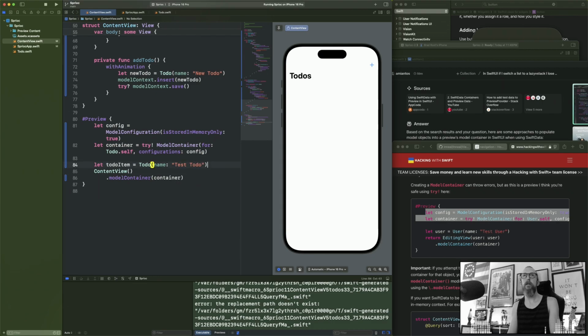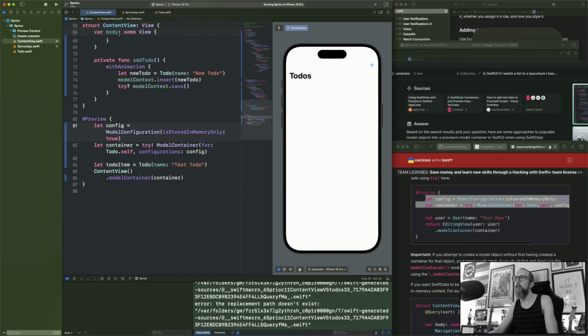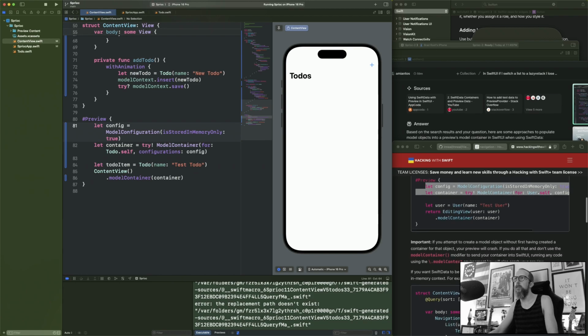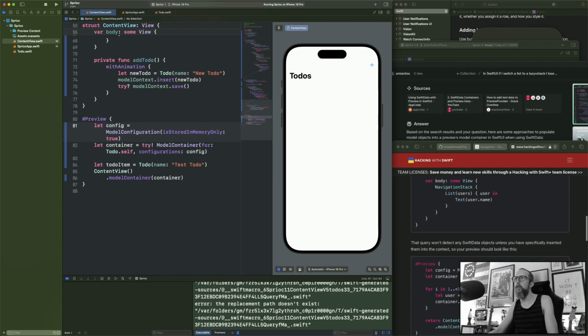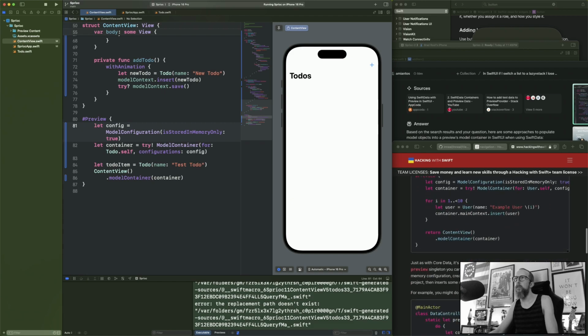Is that really it? I don't believe it. Oh, there we go. Yeah, why didn't it insert? It didn't insert it. All right, what we really want to do is we want to do this.